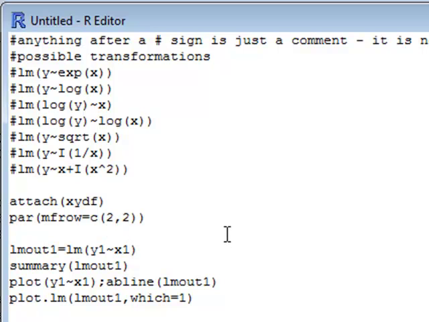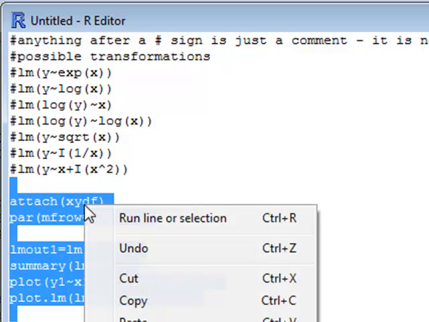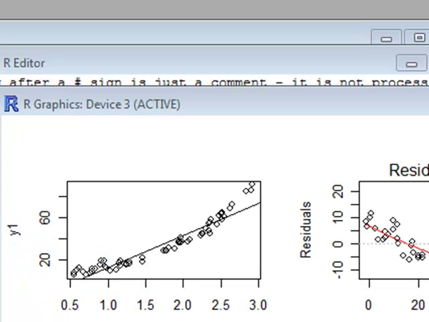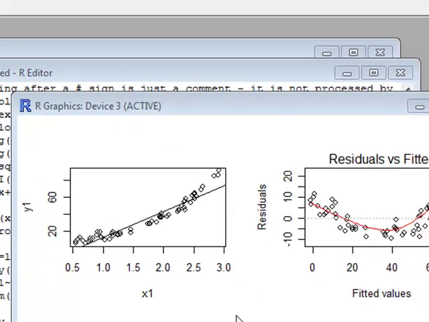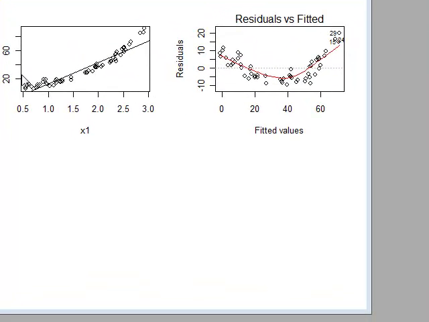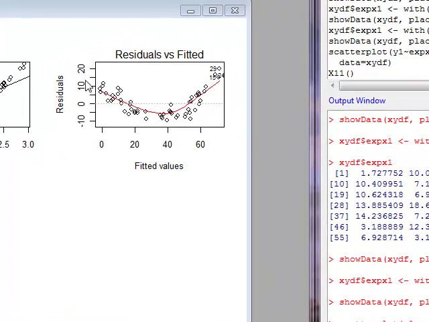Now, the first lines that I have here, I'm going to select. First of all, I want to select all of them. I'm going to highlight them and run it. And after I've done that, I now see that here's my scatter plot. It's not quite as fancy as the one that we see in R Commander. And here's my residual plot.